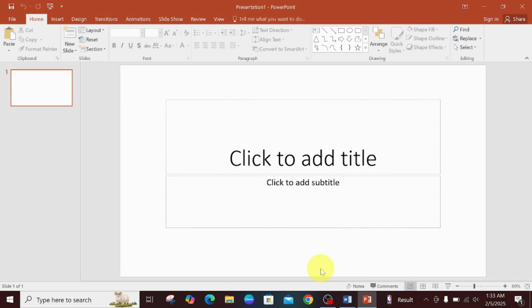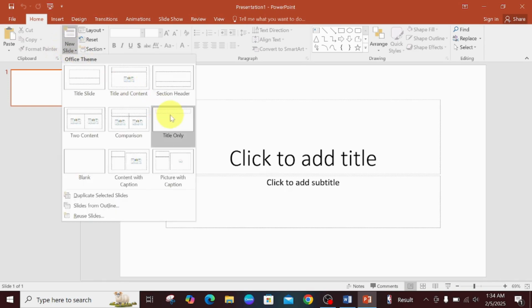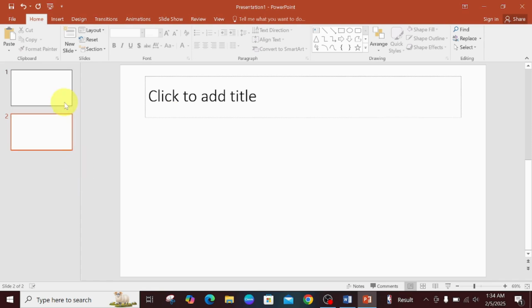The slide pane is actually the display of the thumbnail view of the slide, meaning this section is the slide pane where we'll be able to see the breakdown of everything that is being done. Like if I add a new slide now, you're going to see this is the slide pane showing the breakdown of what is happening.